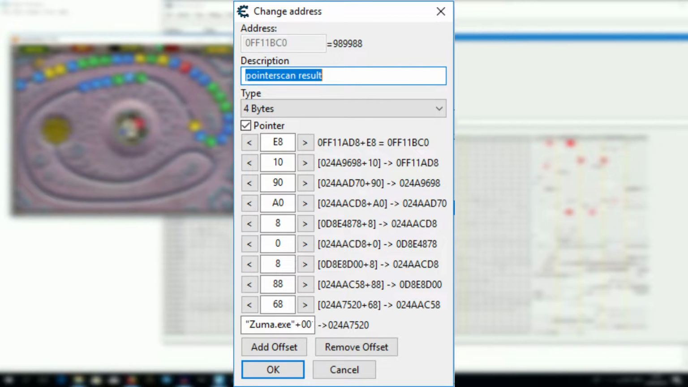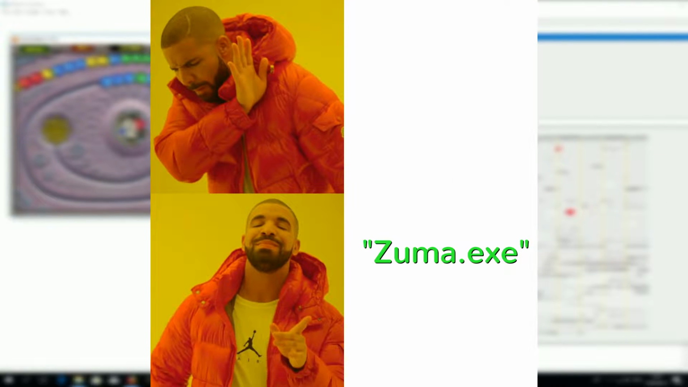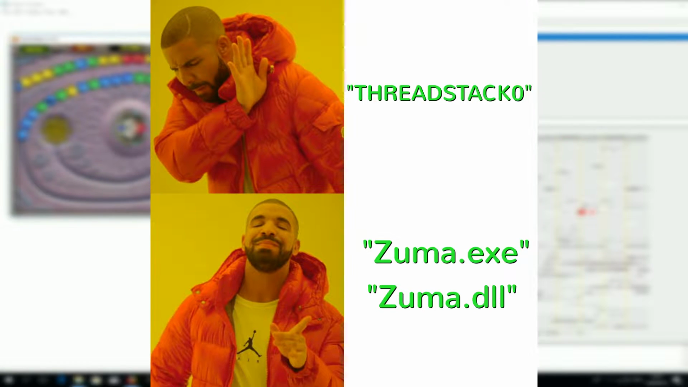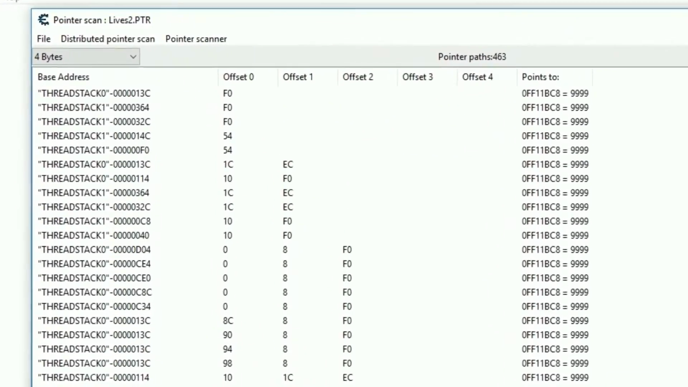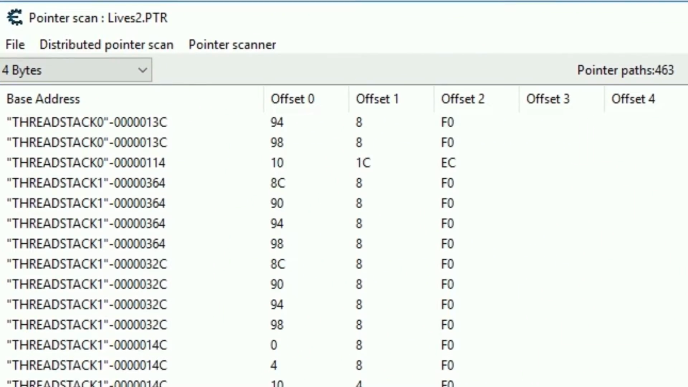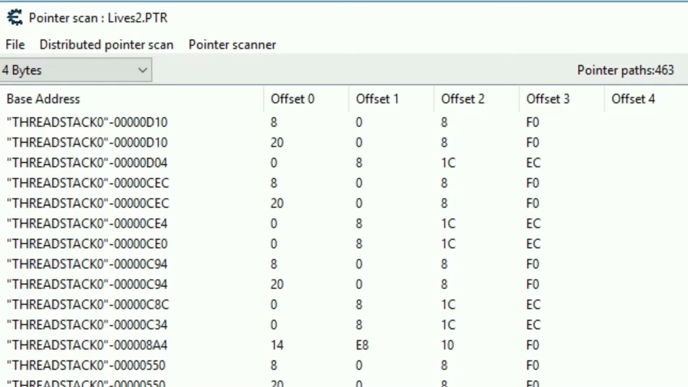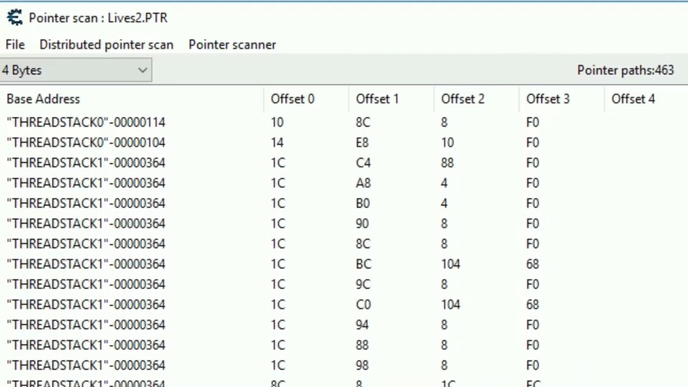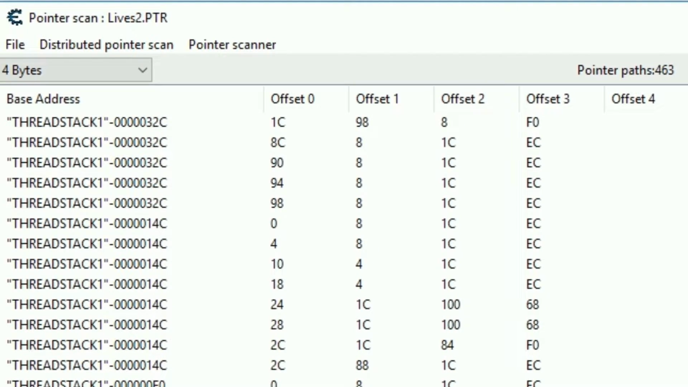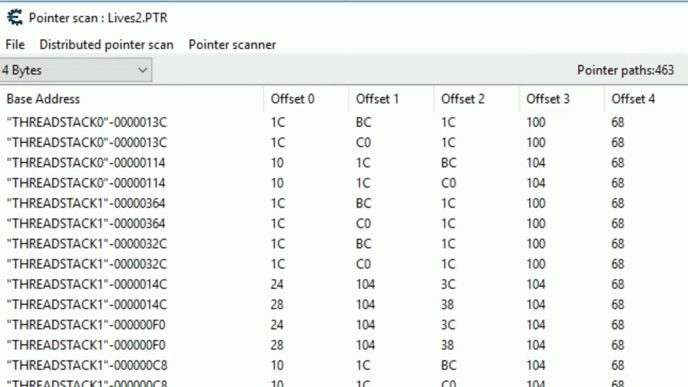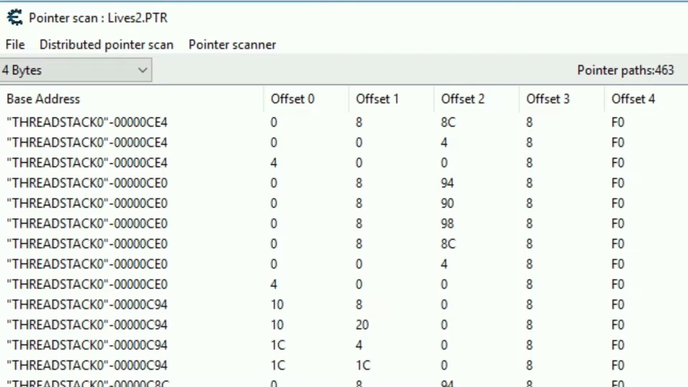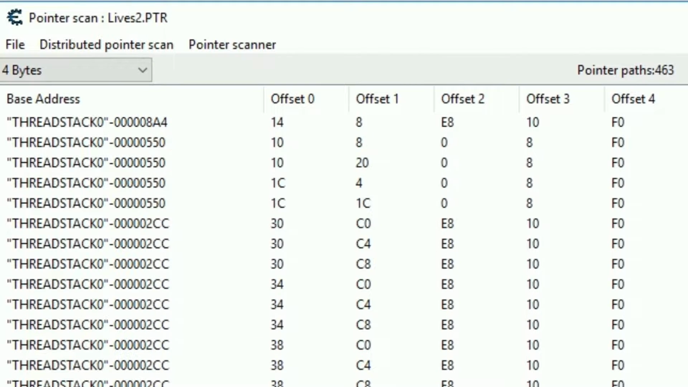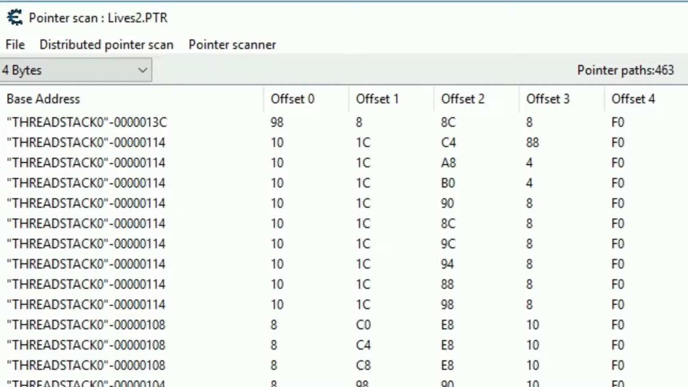A base address can start from the game's exe or some DLL, or, and that's the least preferred option, a thread stack. Some of you may have noticed that the pointer I found in the last video does indeed start at thread stack 0. While it is possible to work with that, I suggest avoiding it. If you want me to cover how to work with thread stack pointers, please leave a comment.